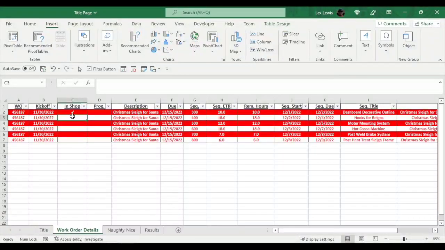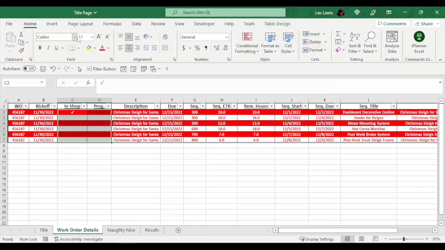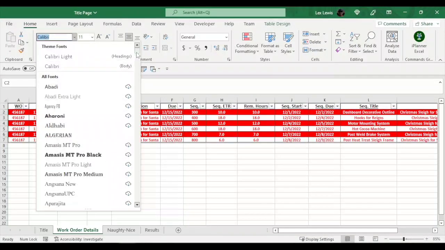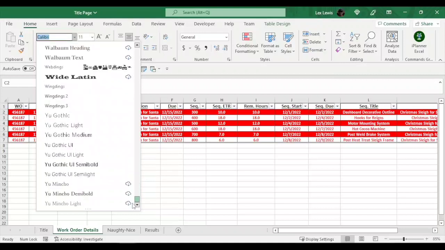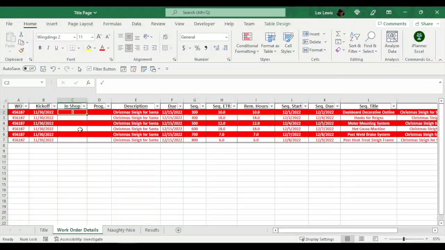What I used to do is change this font to Wingdings 2. This is a pretty easy way. I like this. It's not too bad, it's not too hard. So if you have your font in Wingdings 2 and you type in a capital P, it'll do a check mark, right?